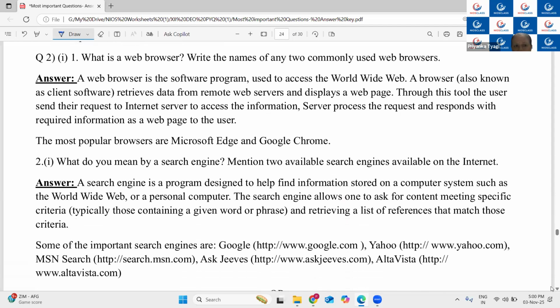What is a web browser? Write the names of any 2 commonly used web browsers. See students, this is a very important question. Not only in the latest paper, I have seen this question in the old pattern papers as well. So many times it was coming. So Kasturi, please read this answer.